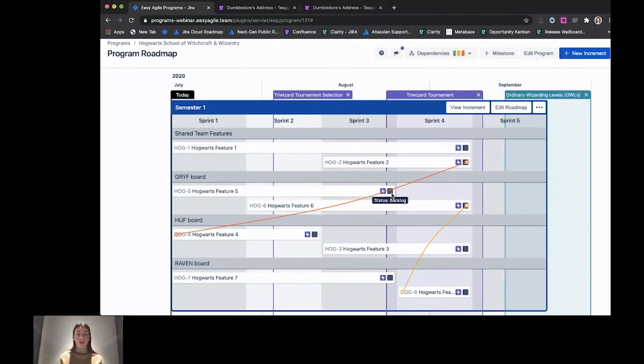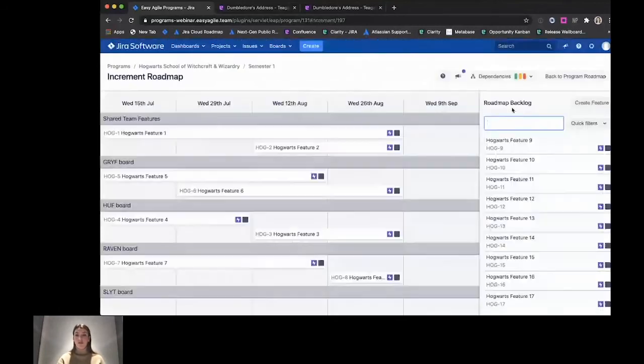So again, we're going to jump into Programs and have a look at what this looks like in action and how we actually create this timeline and present this product or solution vision to our ART. So if we edit our roadmap, what we can see down the right-hand side here is our roadmap backlog. So I've actually synced this roadmap backlog with our Hogwarts program Kanban board in Jira.